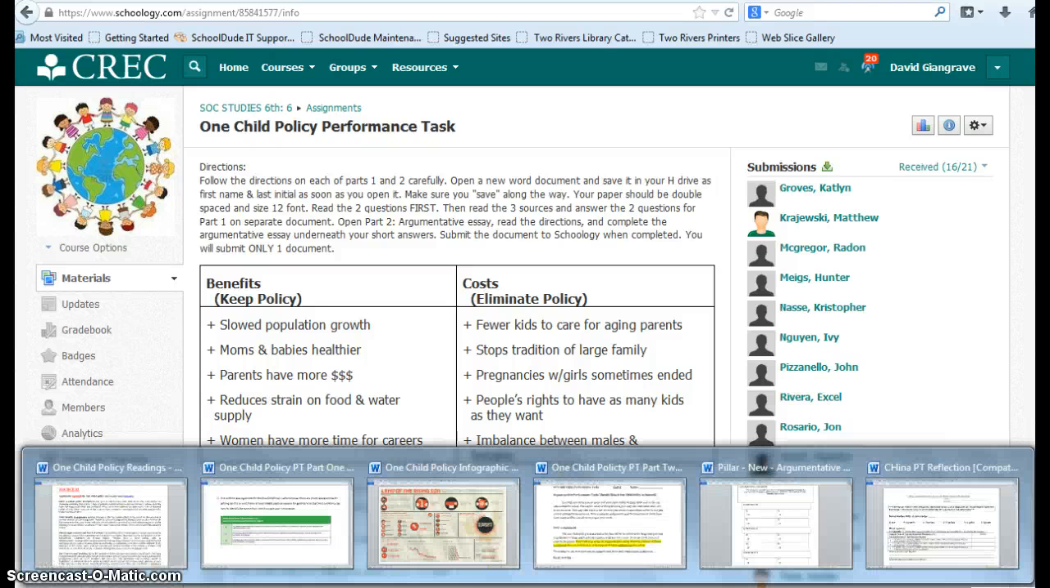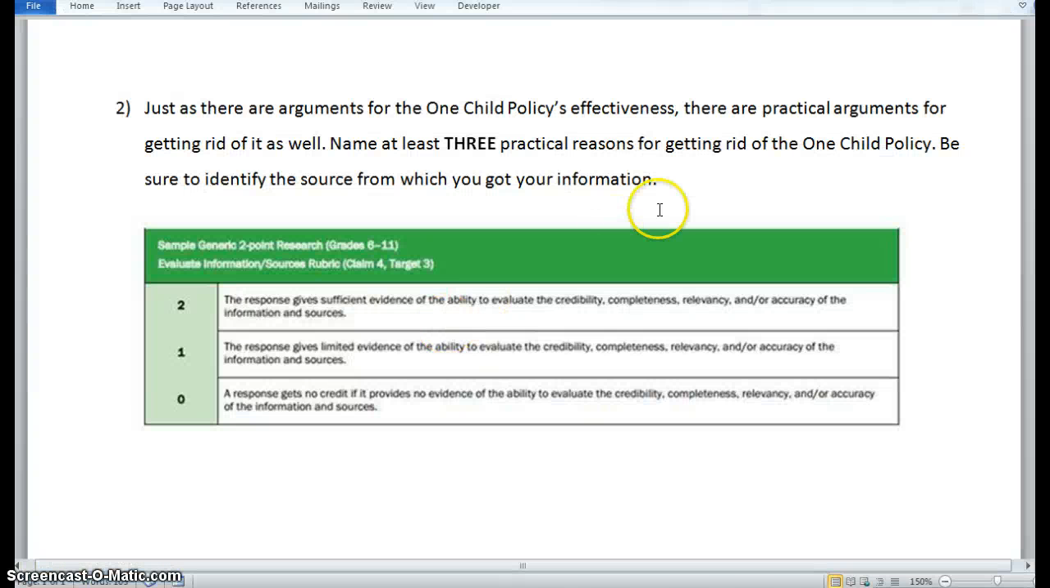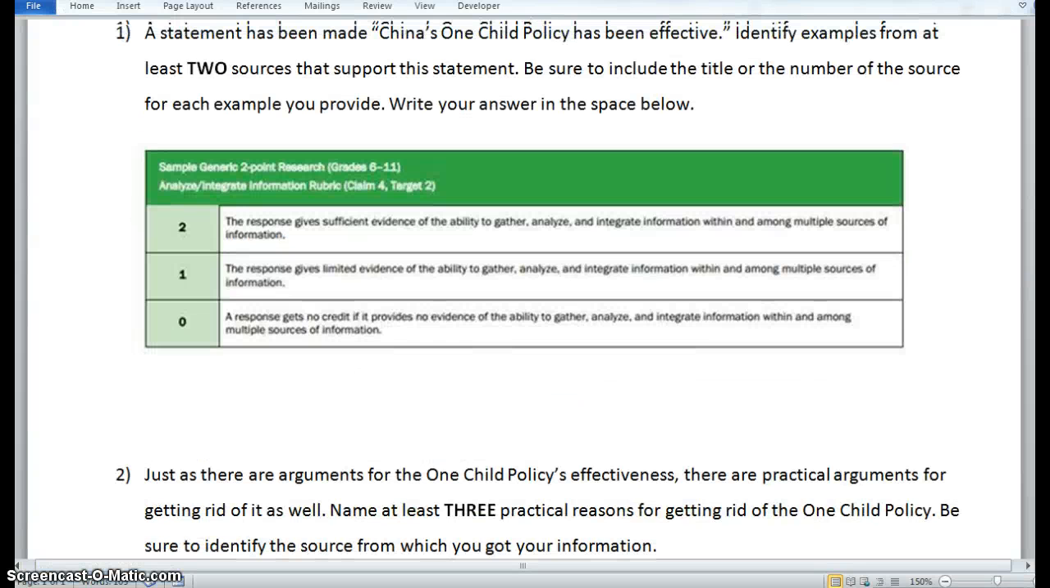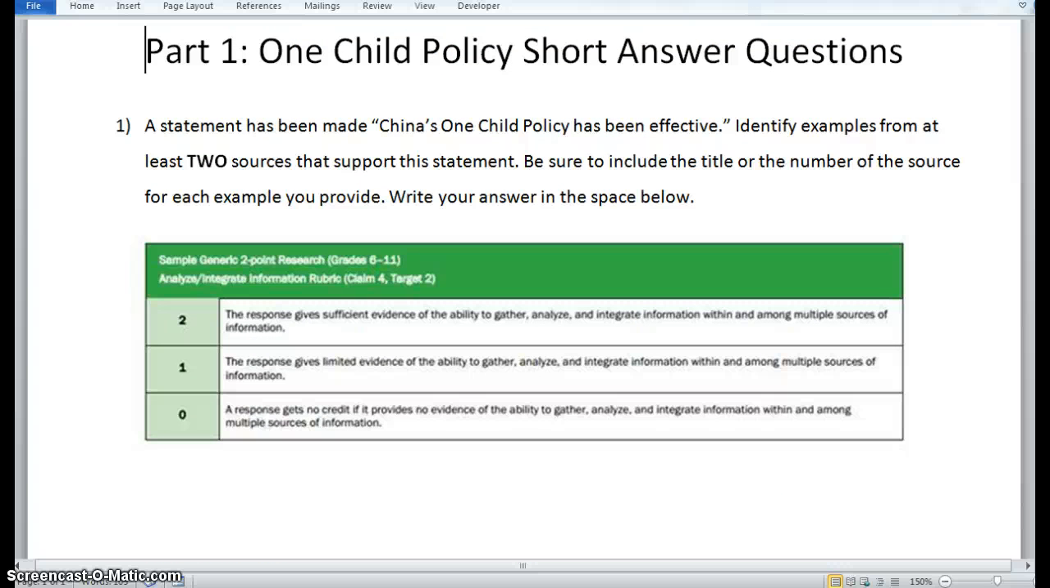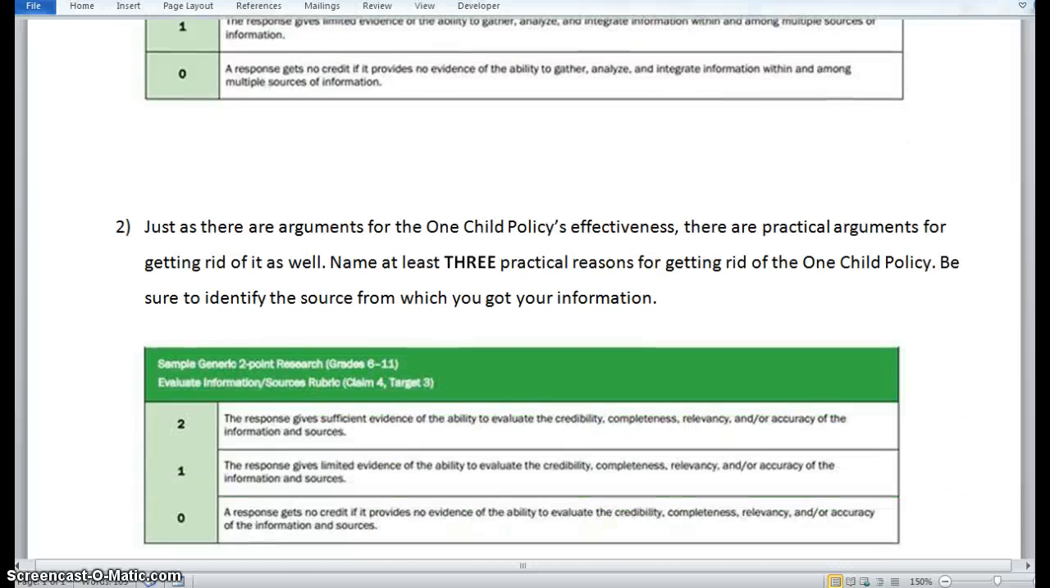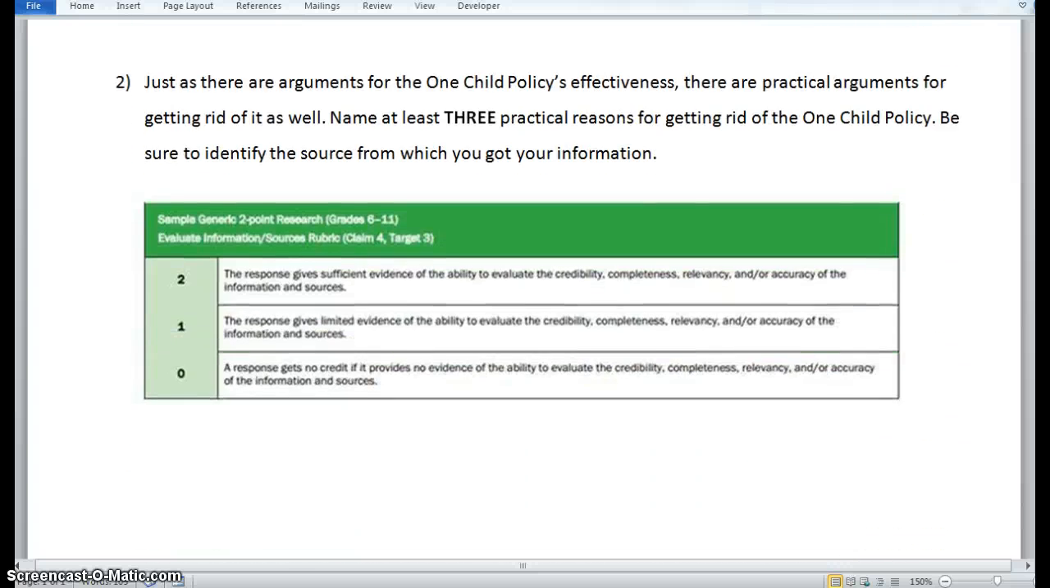The next piece of work that you're going to look at are short answer questions that your child answered using the readings and the notes. The biggest key here was, did your child use text evidence from those sources in their answers? And additionally, did they cite their sources? Did they say from source 1 or from the infographic it stated? The first question was kind of getting them to think about the arguments in favor of the One Child Policy, and question 2 was more about the arguments against the One Child Policy.